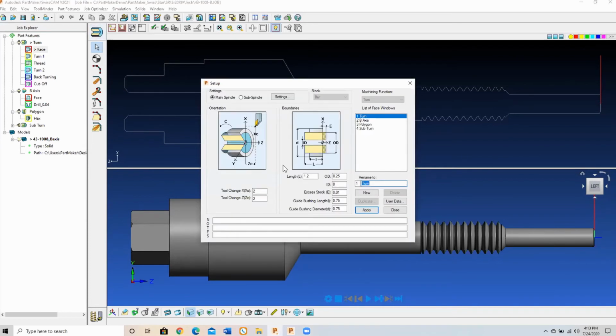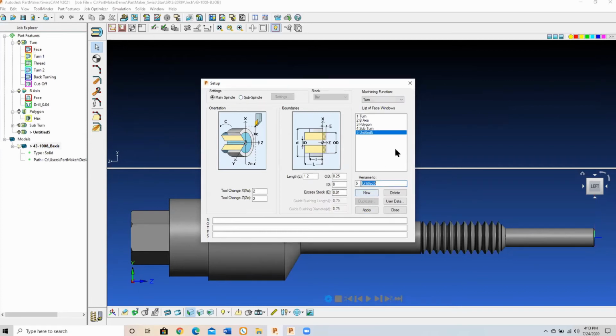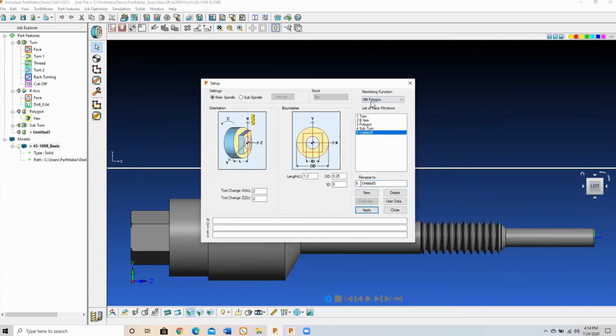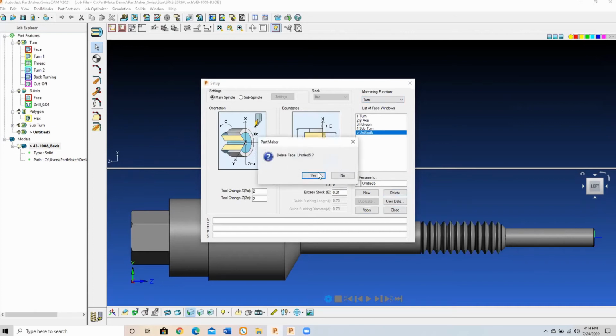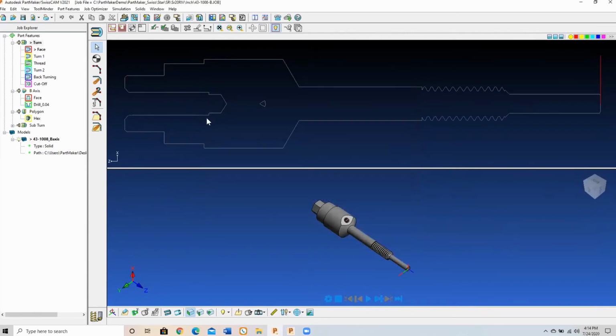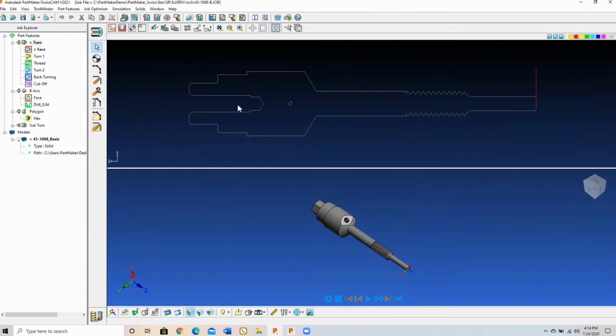In the setup dialog box, we will set up the stock profile, the guide bushing parameters for the Swiss machine, determine whether we're working on the main spindle or the sub spindle, and then using predefined construction planes, set the area of the machine where I need to work on the part. So for instance, if I'm going to be working with lathe tools, I need to be in a window or a construction plane that allows me to use lathe tools.